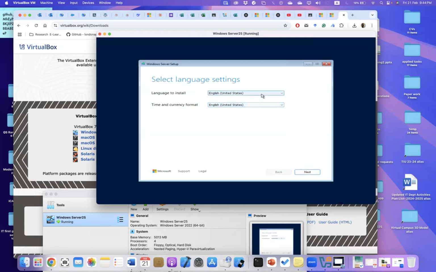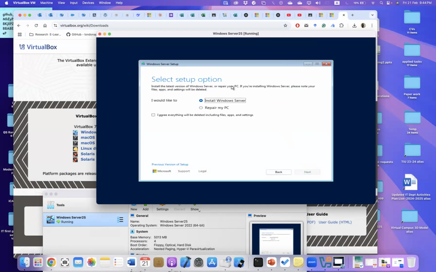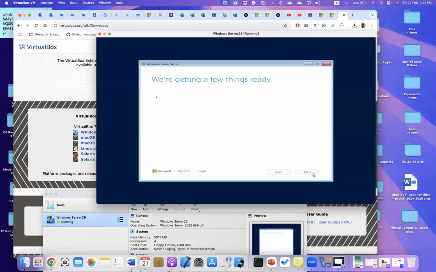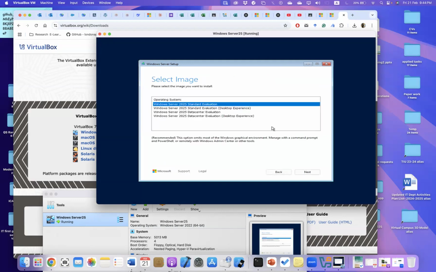Okay, you can choose the language, the time and country, the keyboard type that you have, what you are going to do. I agree, everything will be deleted, of course. The virtual machine is already empty. Okay, so it will take a while to finish the download of the system.